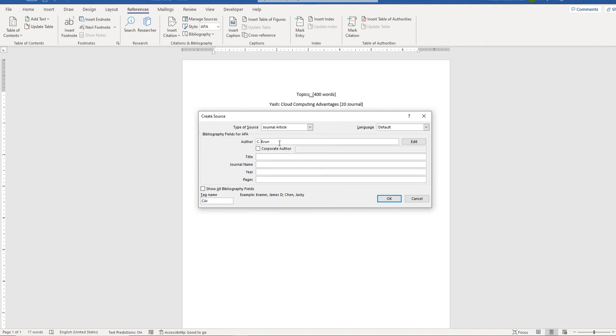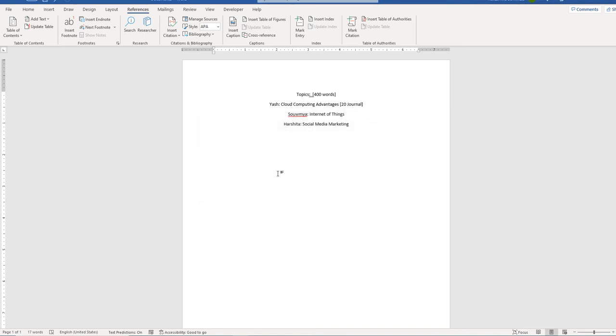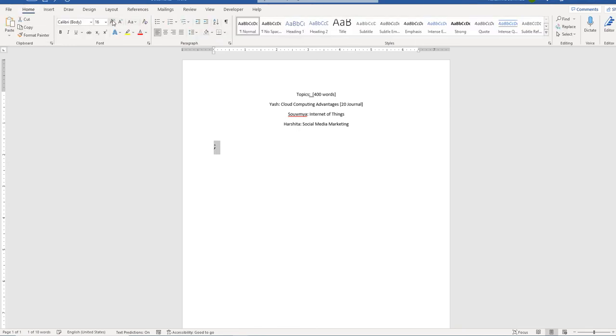Okay, C. Arun. Next one, we should separate it by a semicolon. Semicolon looks like this. Whenever you are writing two different names, author 1 semicolon author 2, like this we write. Okay, so two names will be separated by a semicolon. Done.